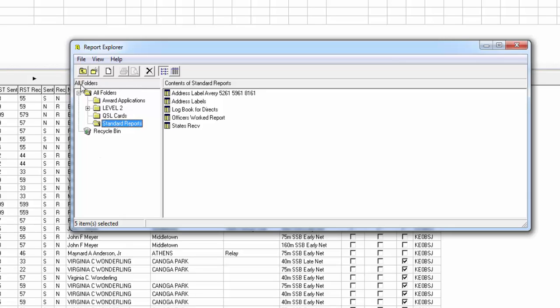And over here is your All Folders section. This is actually where all your reports are kept, in different folders. The main one we're going to be working with is the Standard Reports folder, and you'll notice that in this section, the contents of Standard Reports, I already have several built in. I've got an address label for an Avery 5261, 5961 and 8161. That address label will work with any one of those series. And then I have a regular address logbook for directs, officers worked report, as well as states received.